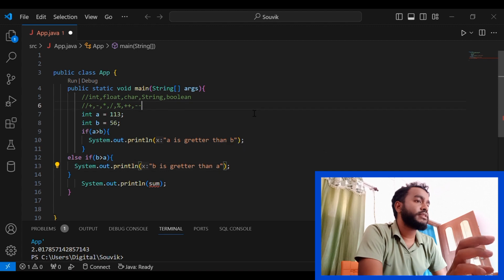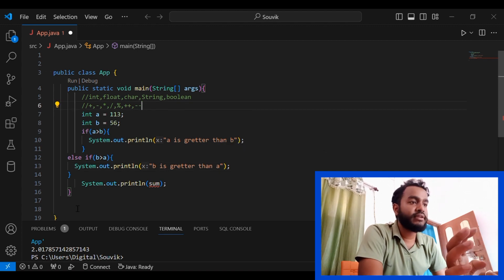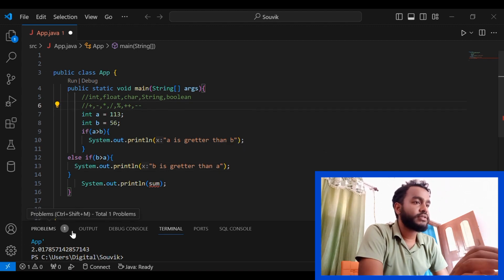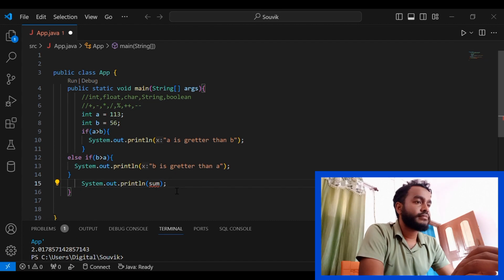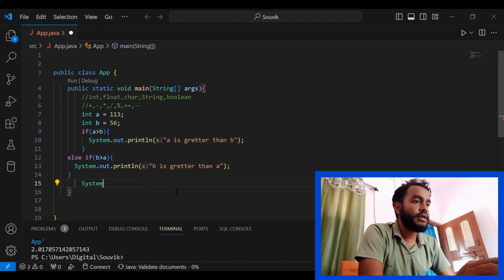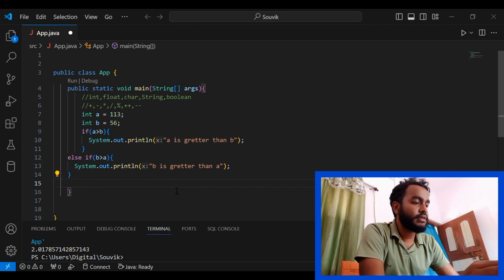Another condition may happen: if the two variables are the same, then what will be the condition? So let's write that condition. Here I am writing else.